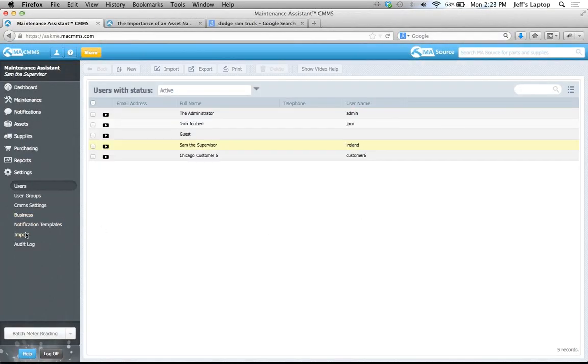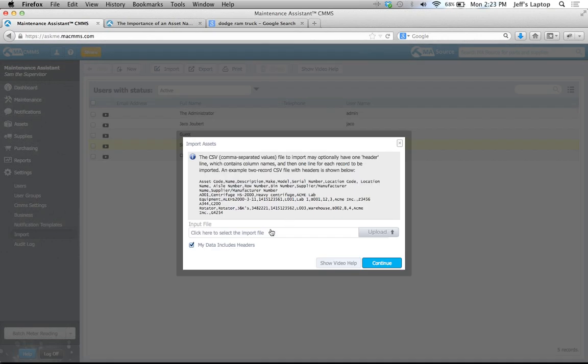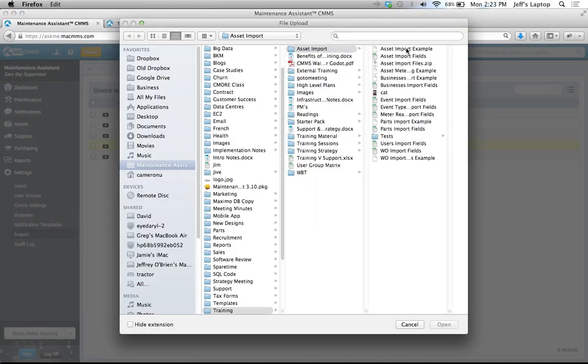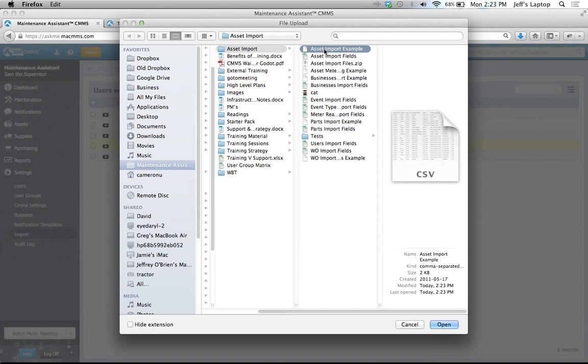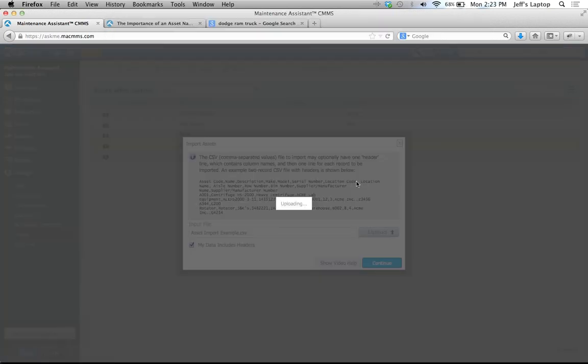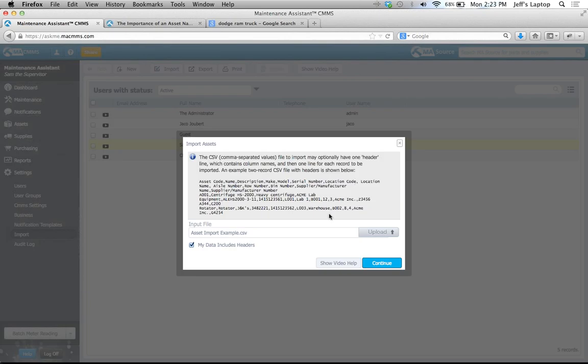So we go to settings, import, assets. We're going to find the file on my computer. It's asset example, and all these are available on the help desk. We do have a help desk procedure called asset import overview, and it gives you all the examples, all the file formats, etc. It also gives you the videos and the procedures, everything in one resource, and that's through the help in the CMMS.